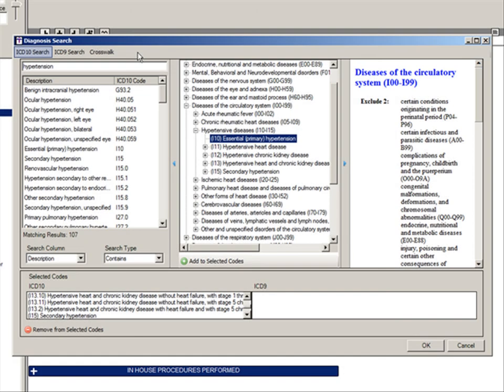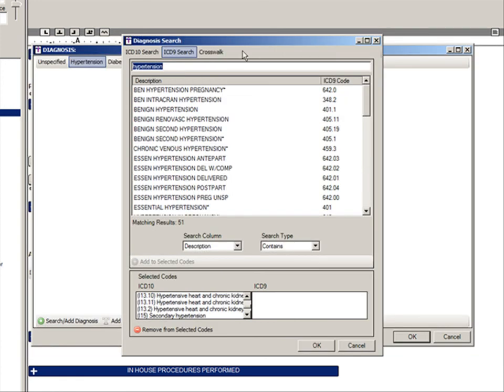To perform an ICD-9 search, be sure that the ICD-9 Search option is selected above, then select the applicable search column and search type, and then begin typing the diagnosis you want to locate in the description field. Here again we will use hypertension, but notice how when we click from ICD-10 Search to ICD-9 Search, the description that we previously entered remains. This allows you to easily toggle between searches to help you locate the specific diagnosis code you are searching for.